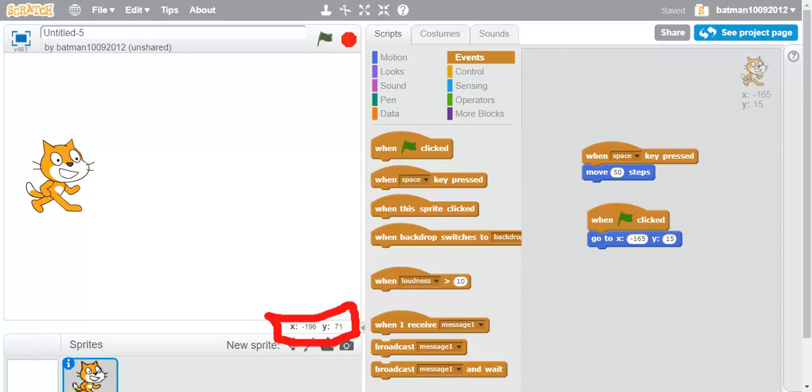Now we can make our program even better. I mean, we can build on what we have developed so far into a game. Why not add another sprite? And after adding another sprite, why not have a race between the two sprites? I mean, when the space key is pressed, then this sprite moves 50 steps.